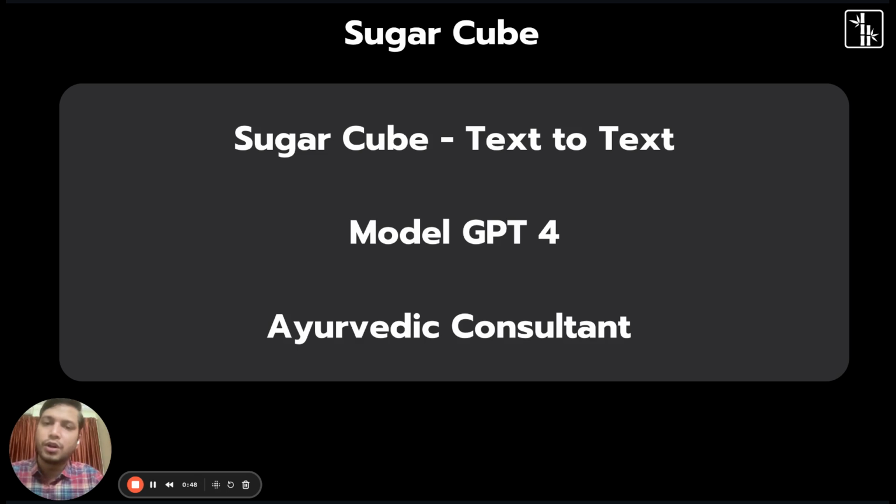The large language model which we will use in this is GPT-4. As you all know, GPT-4 is a paid subscription for a lot of you. So give it a try. We are getting the service for you free of cost on the Sugarcane AI platform. And the sugar cube which we will try to make is an Ayurvedic consultant.